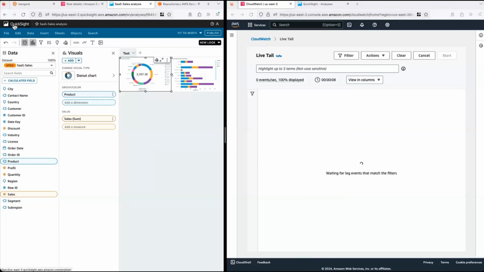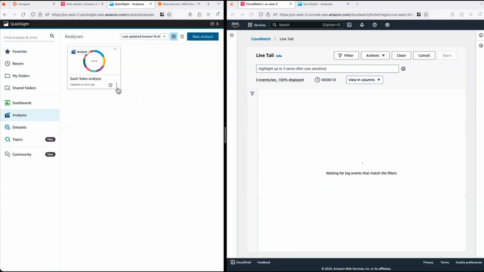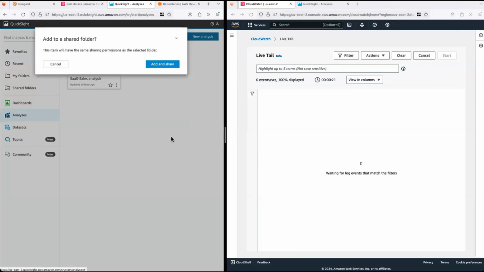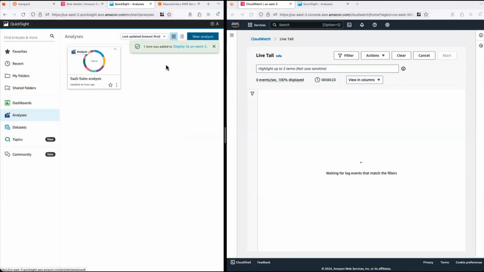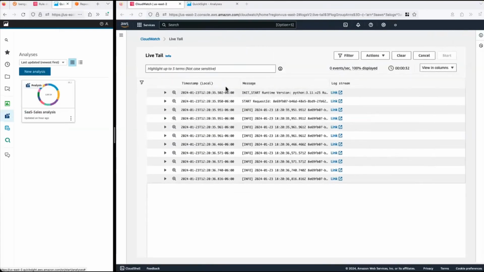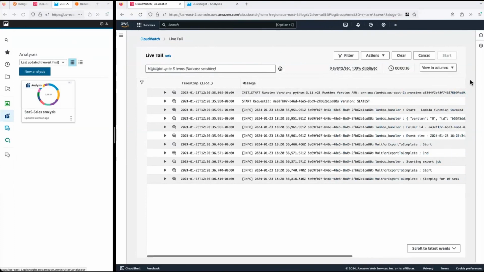Let's go in here and take the analysis, add it to a folder, and I will add it to this deploy to US West 2 folder. Click add and share, and we should see the events coming through. So in here, let me make this bigger. So you can see that event got captured.